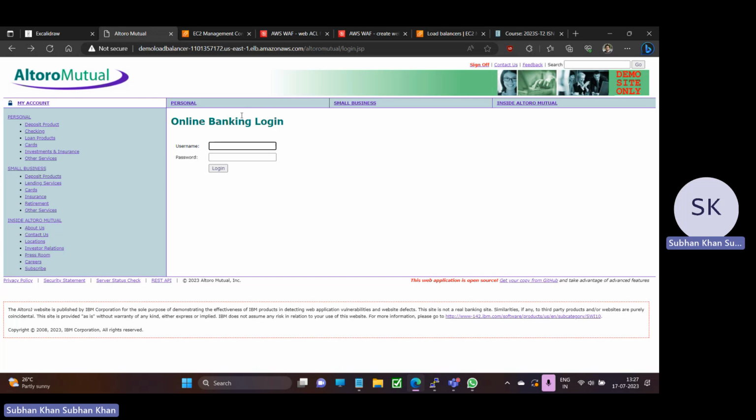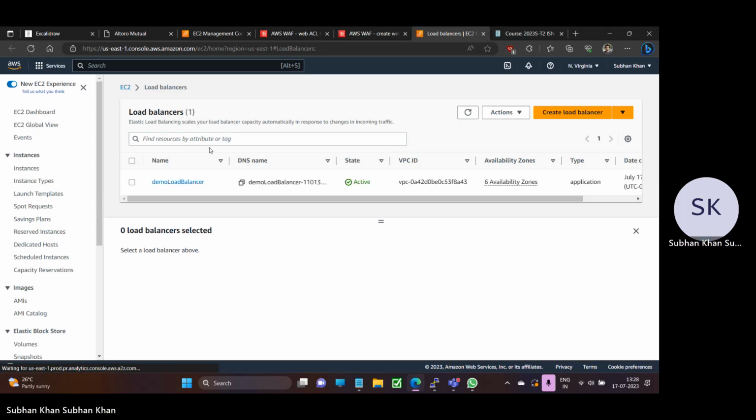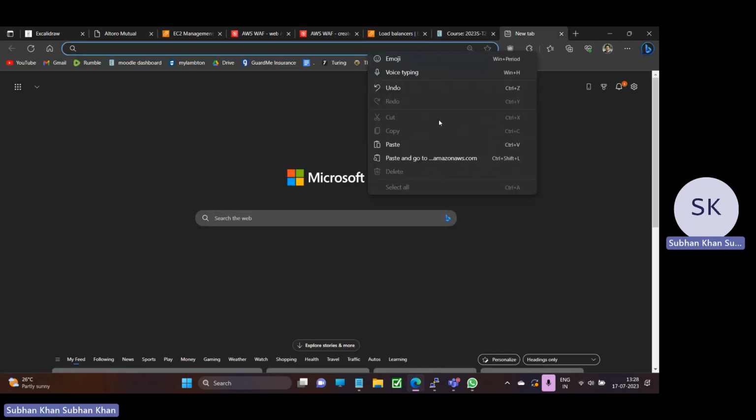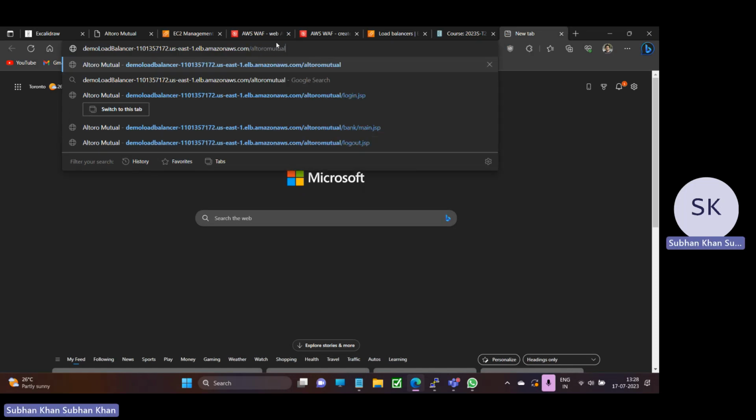And for this demonstration, I have hosted this website on AWS EC2 console, EC2 instance. Now for coming to that, let us see where we got this URL from. We got this URL from our load balancer of EC2. This is what I have opened here. This is my load balancer. I have named it demo load balancer. Let's copy its DNS name. And here, if we paste it, we have to also write Altoro Mutual, enter, and we are here on this banking web application.